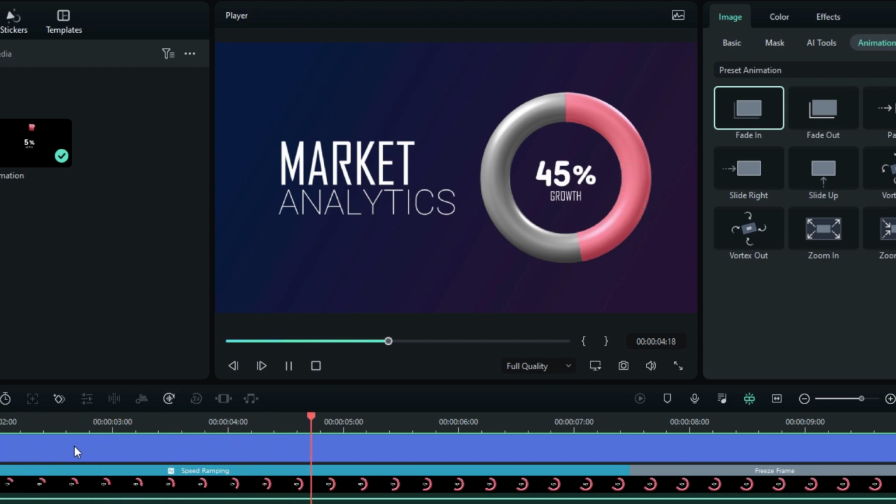Okay guys, this is how to make an amazing infographic animation using Filmora 12.